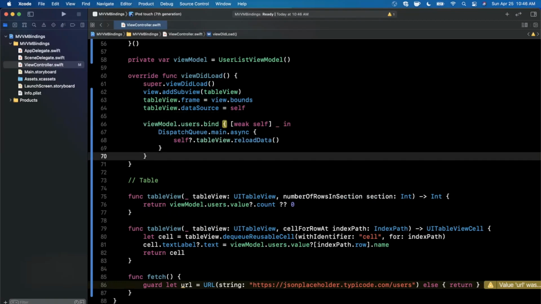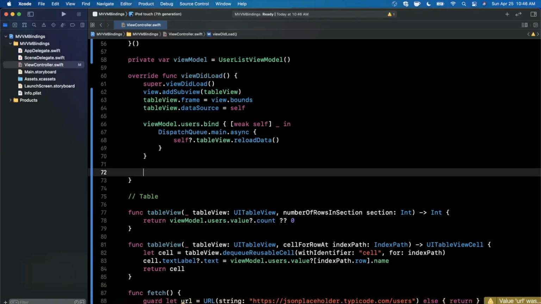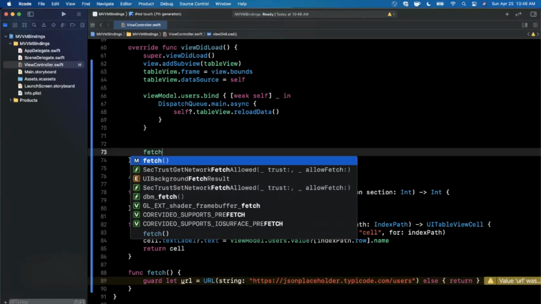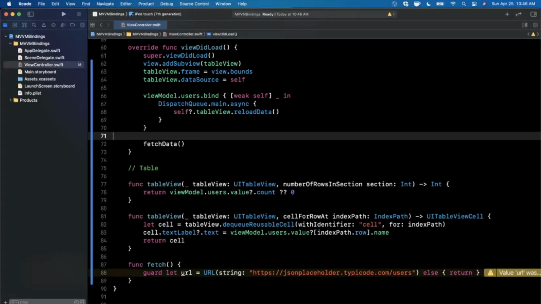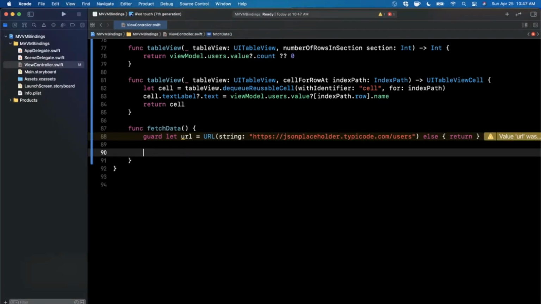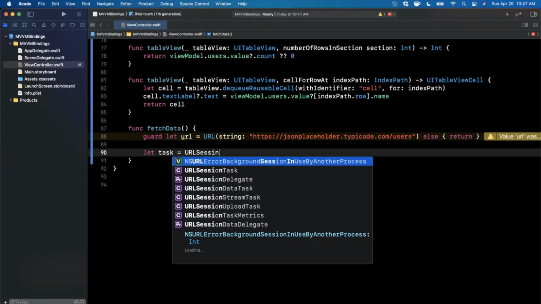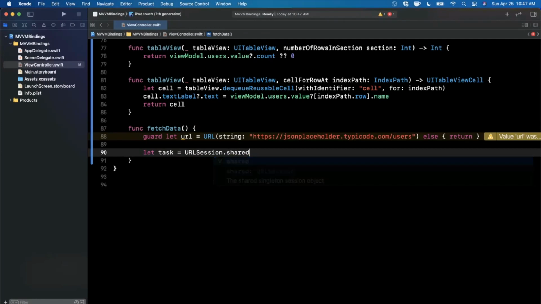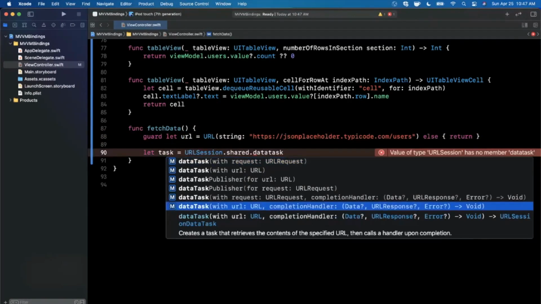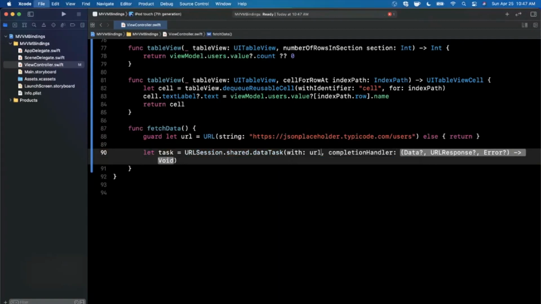So now that we've actually bound our users data, our users view model, we can go ahead and say fetch data, or just fetch, I think is what I called it. Let's go ahead and actually rename it to fetchData. And we'll change it down here to fetchData as well, and we'll perform our API call. So we're going to create a pretty basic API call. It'll be URLSession.shared.dataTask with a URL and a completion handler. So this one here, we'll go ahead and pass in our URL.